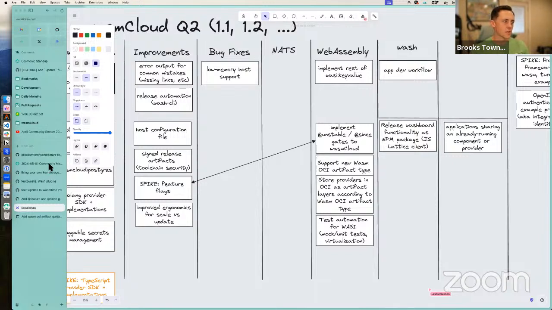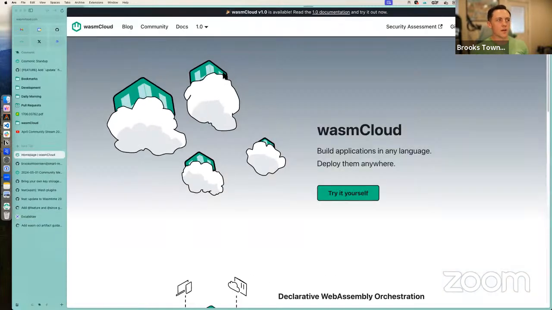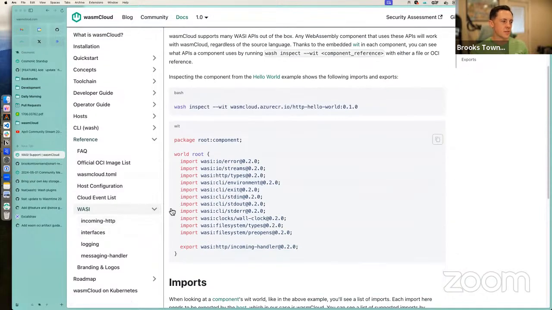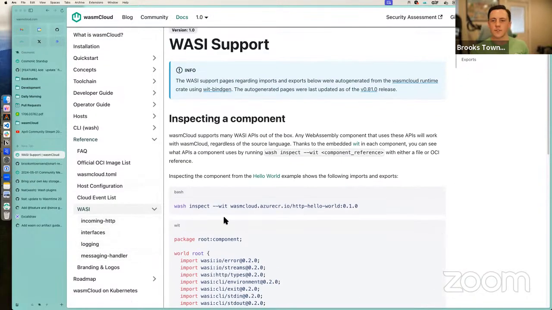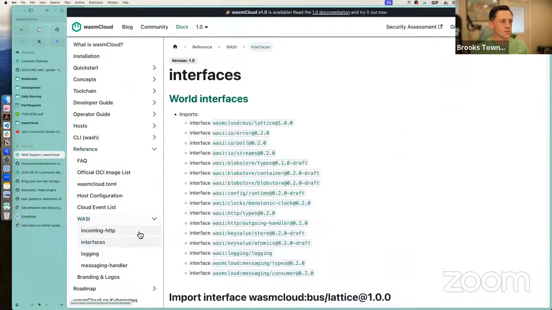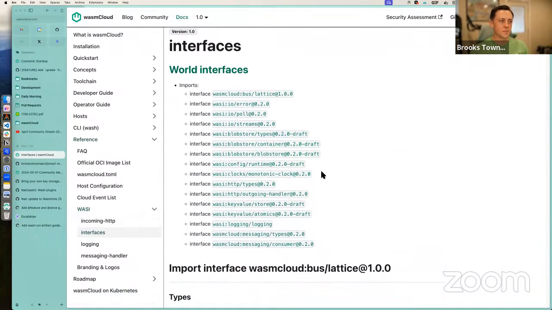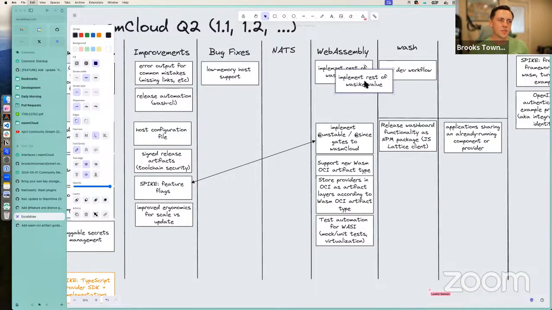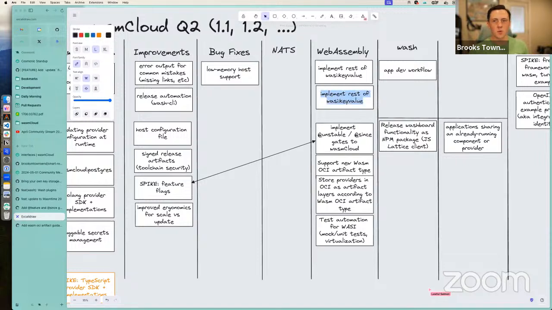We launched wasmCloud 1.0. If you wanted to see the reference here under WASI, you can see the list of interfaces that we support out of the box with the host, mostly under interfaces, but WASI blob store, WASI config, HTTP, key value, all that stuff. So I think the only other thing to mention here, which I'll put here on the roadmap because it's happening actively and it's really cool, but there's not too many more action items here.